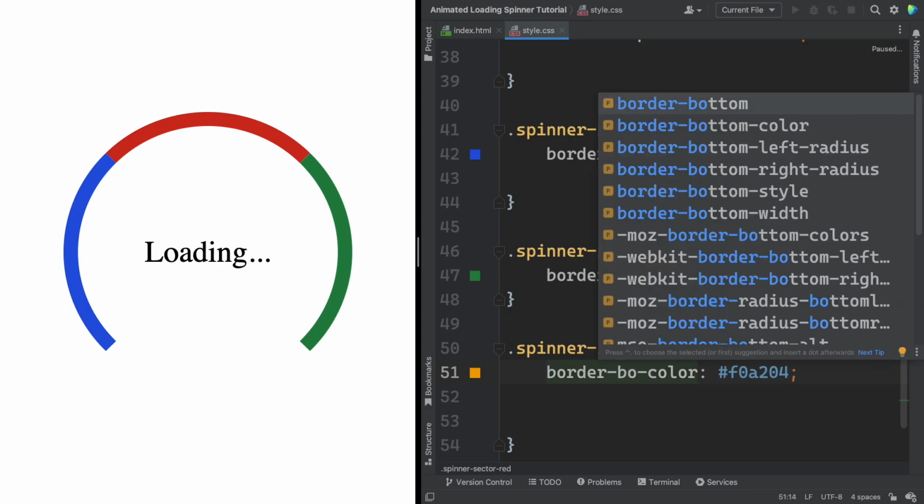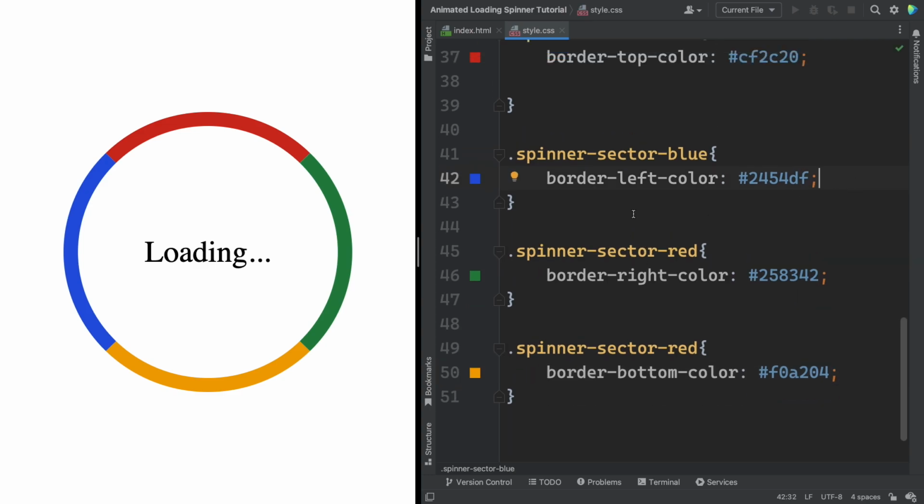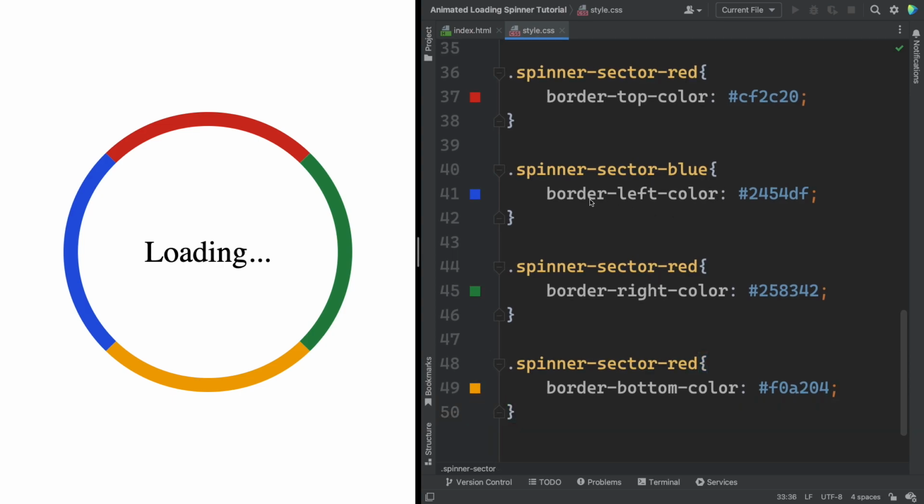So bottom color is gonna be orange. Okay, our square is done. Let me just give some presentation here. Have those 4 colors, and yeah, looks nice.